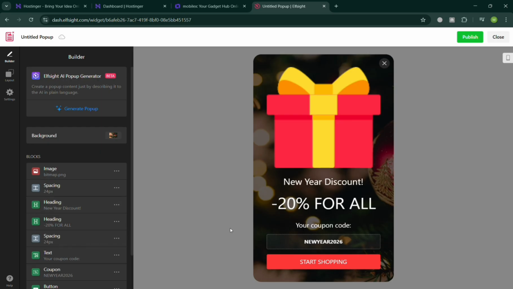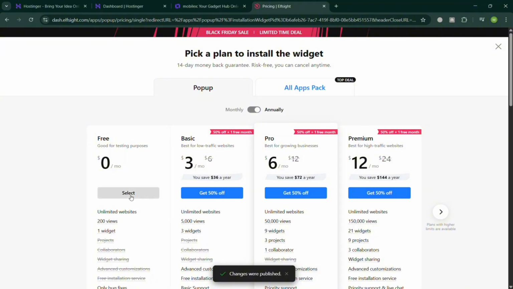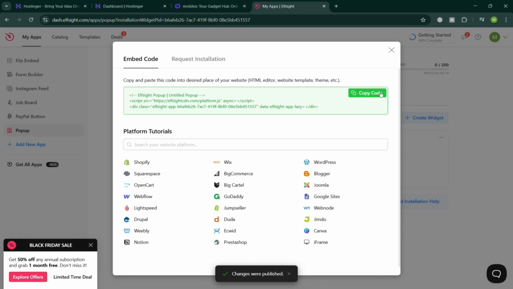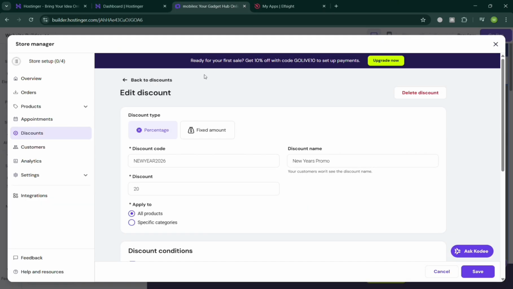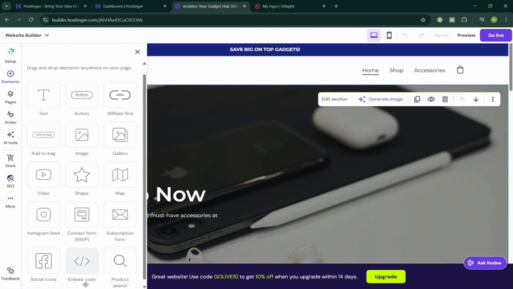But before that, make sure to also click the publish button on the top right corner to save all of the changes that we have done. Then choose here the specific plan that you prefer. I'm going to click the free one. Now from here, you simply copy the code or embed code in here. Then go to our website in our Hostinger and simply choose the location where you want to add the pop-up window.